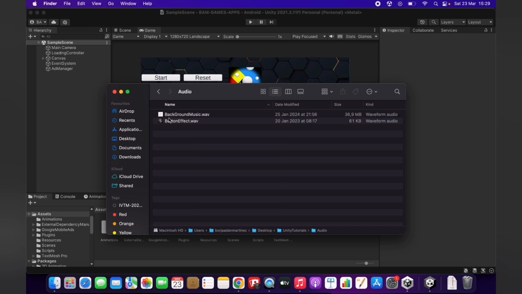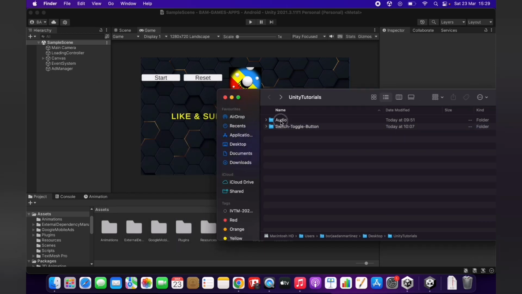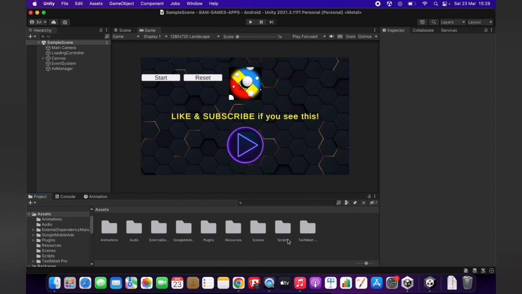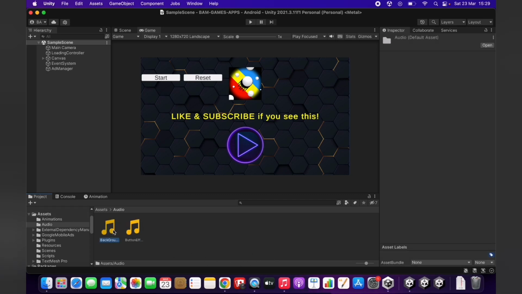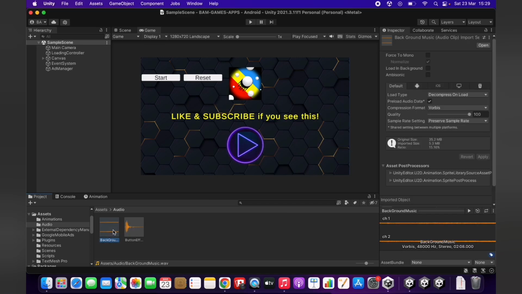I have this folder with a background sound and a button effect. What I will do now is just drag and drop this folder to the main assets of my Unity project, so we can keep everything organized. And I will have in here scripts, scenes, and I also see the audios. Okay, you can see, for example, the background music that I selected. You can click on it, and from here, you can play it.